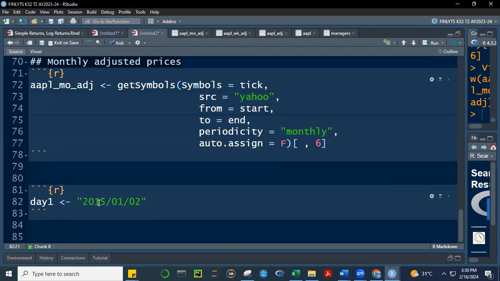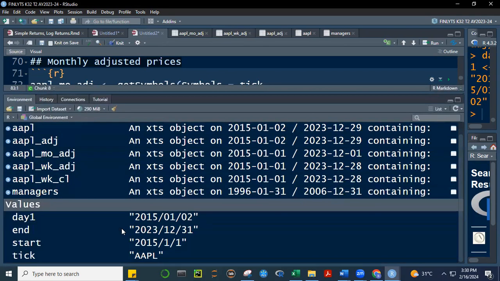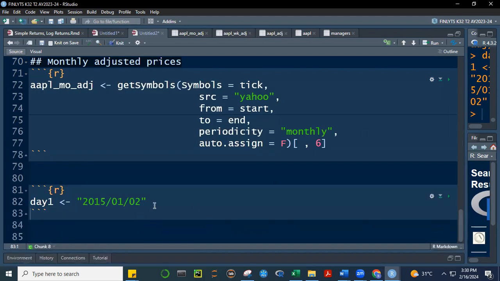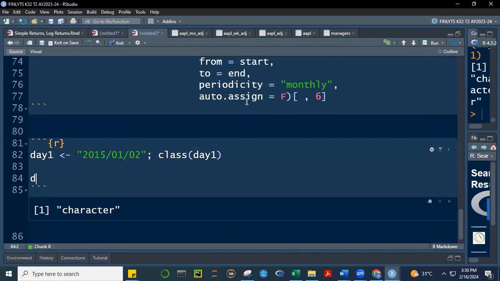So this is day 1 and I have here the day. So if I create this object day 1, of course we know that this is just a character. Hindi date yan. Ayan, no, character. Day 1. In fact, if I get the class of day 1, it's a character. All right, now we can convert, let's create another one, day 1 underscore D.